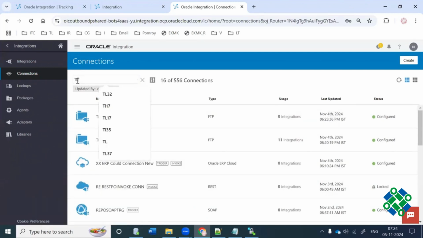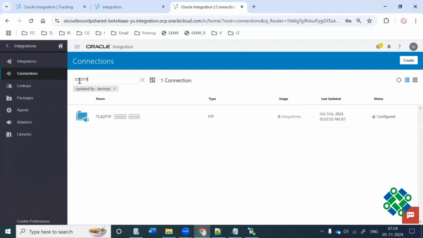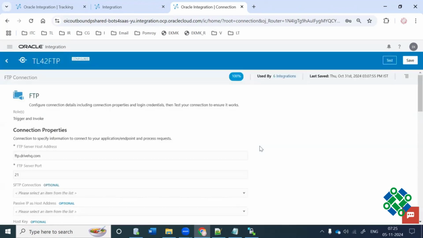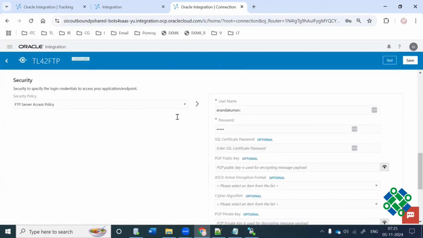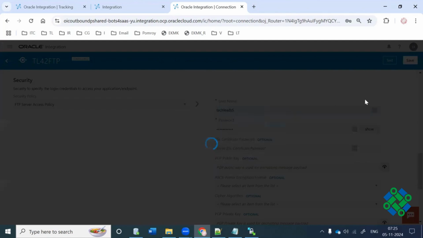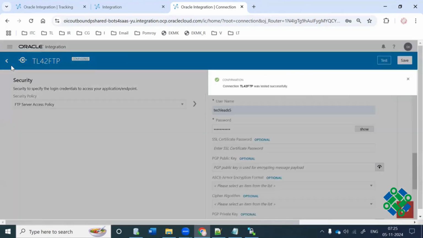Wait, this is FTP, right? This is ATP. Okay, FTP you changed, right? Yeah, FTP. I thought that was ATP. Here, just templates, change it.